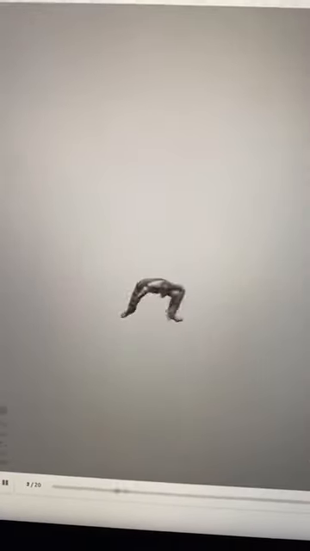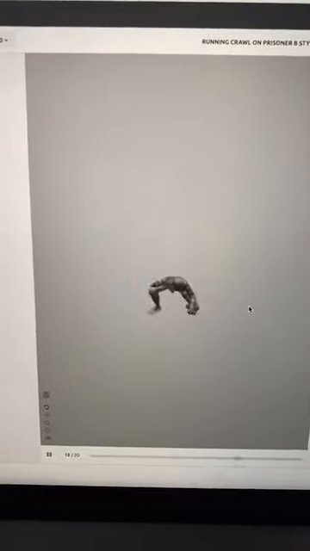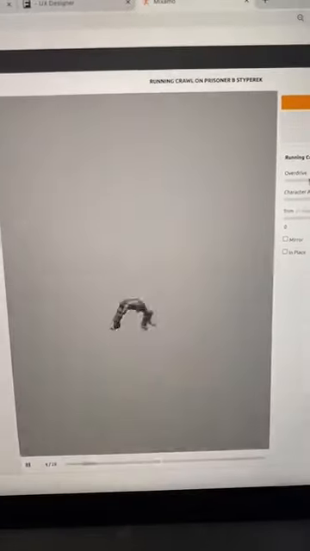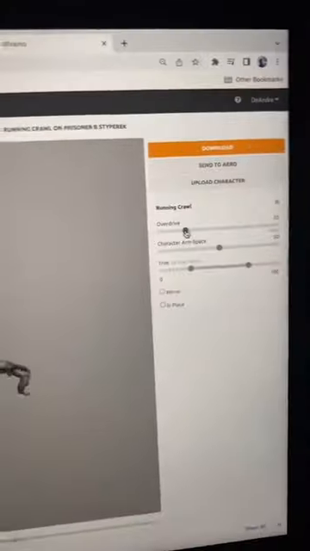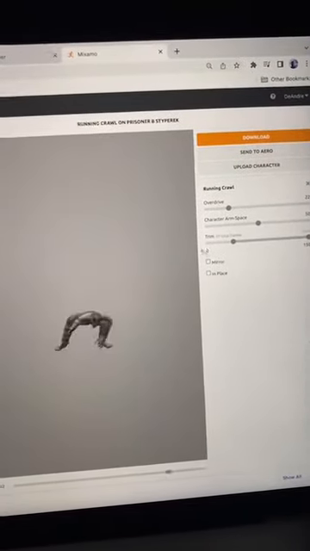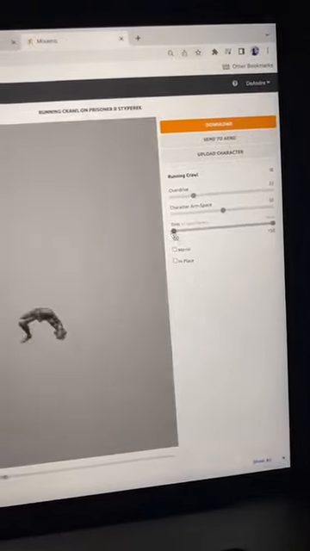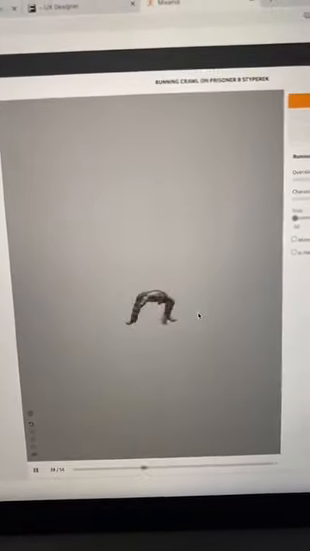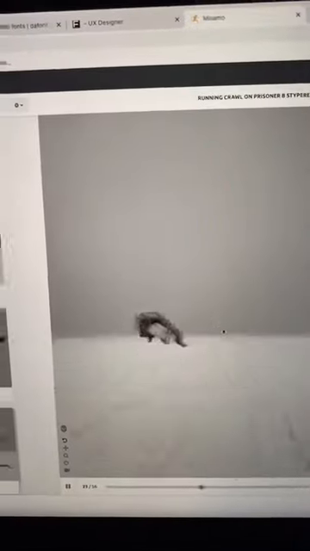That's the one. That's the one I was looking for. That running crawl. Now it's kind of short. You see, it keeps starting over. So we're going to slow it down a little bit with this overdrive. And then we're going to make it longer by untrimming it. There we go. So that's kind of right.